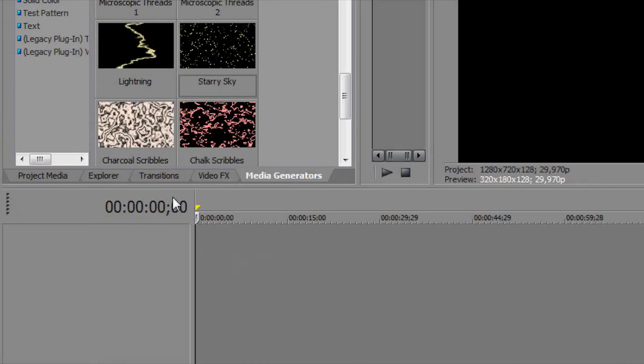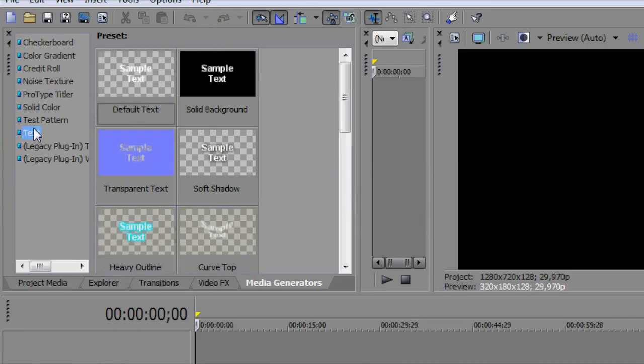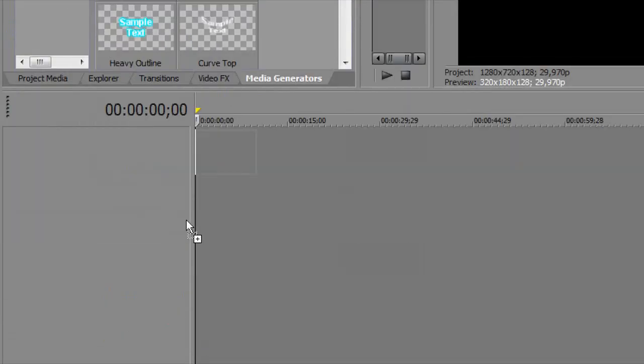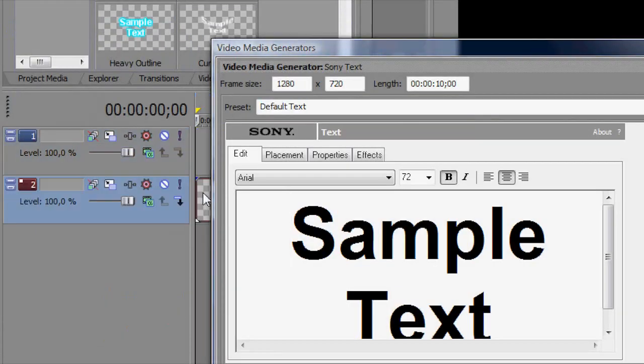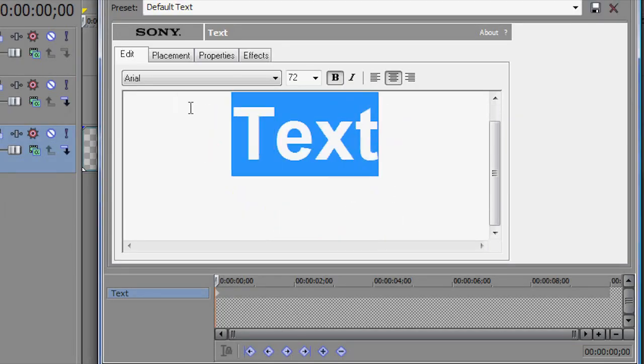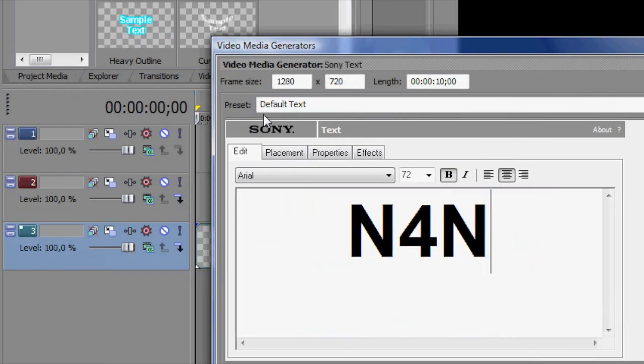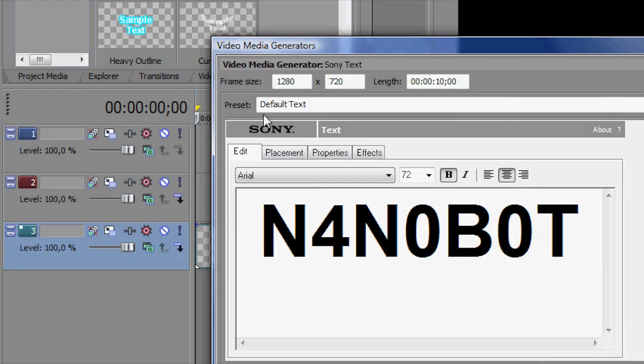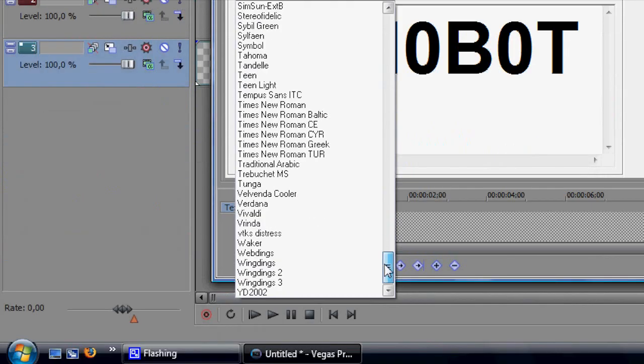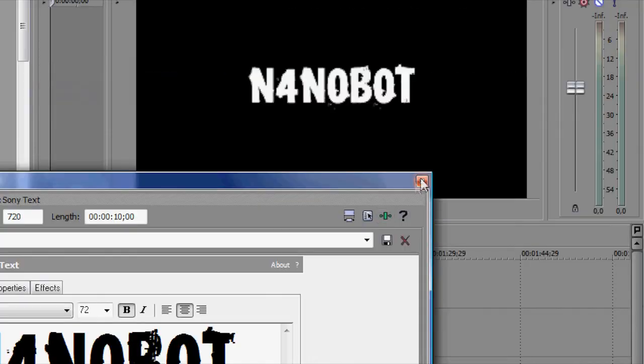Okay, so first you should grab the default text. You can write whatever you want, I don't care, and I don't care what font you take. But I'm gonna choose the font here. This one.